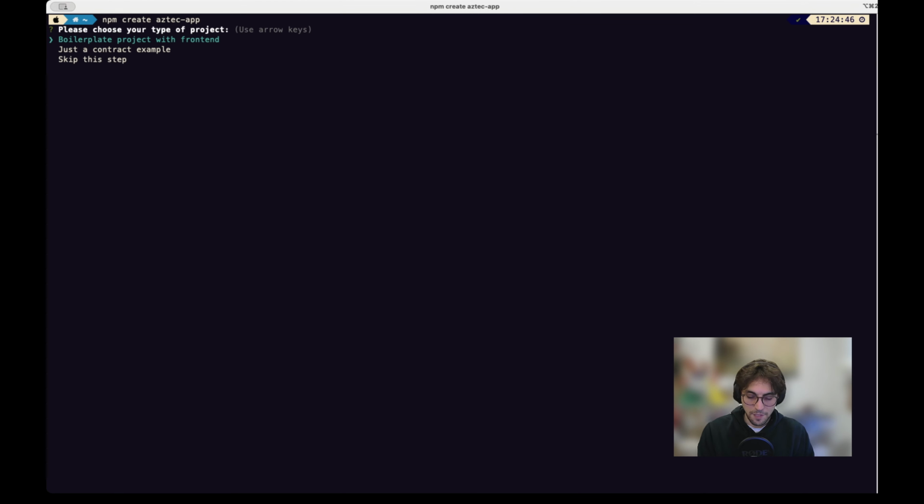and that's about it. You can choose just a contract example, which in this case is just a token example, or you can choose a boilerplate project that comes with a front end. You can have a React app, which is a very common front end framework, or the very bare bones vanilla HTML and TypeScript app.